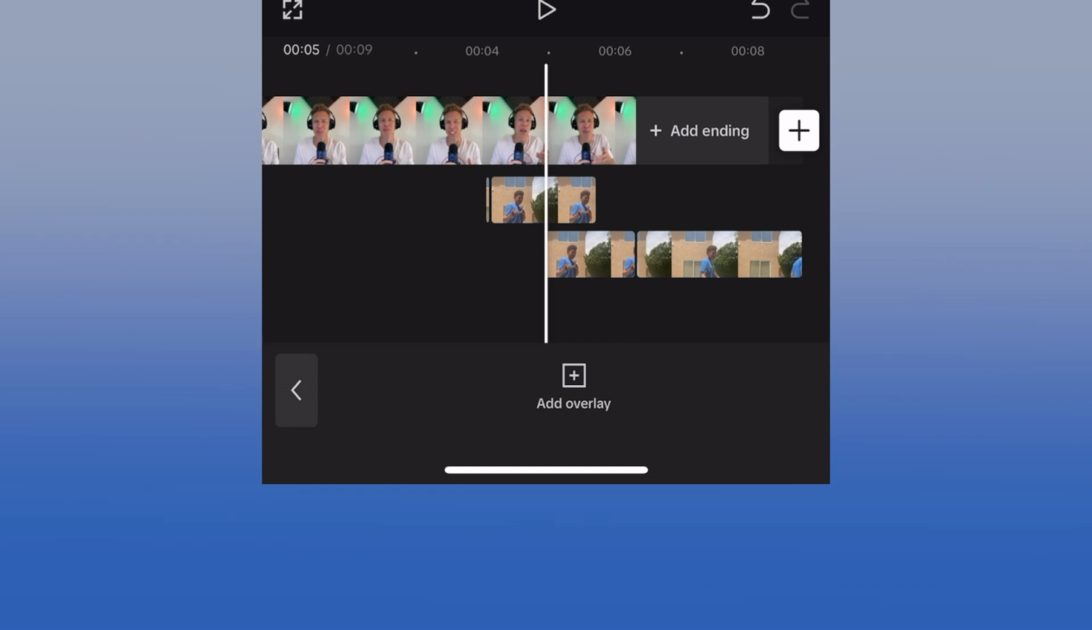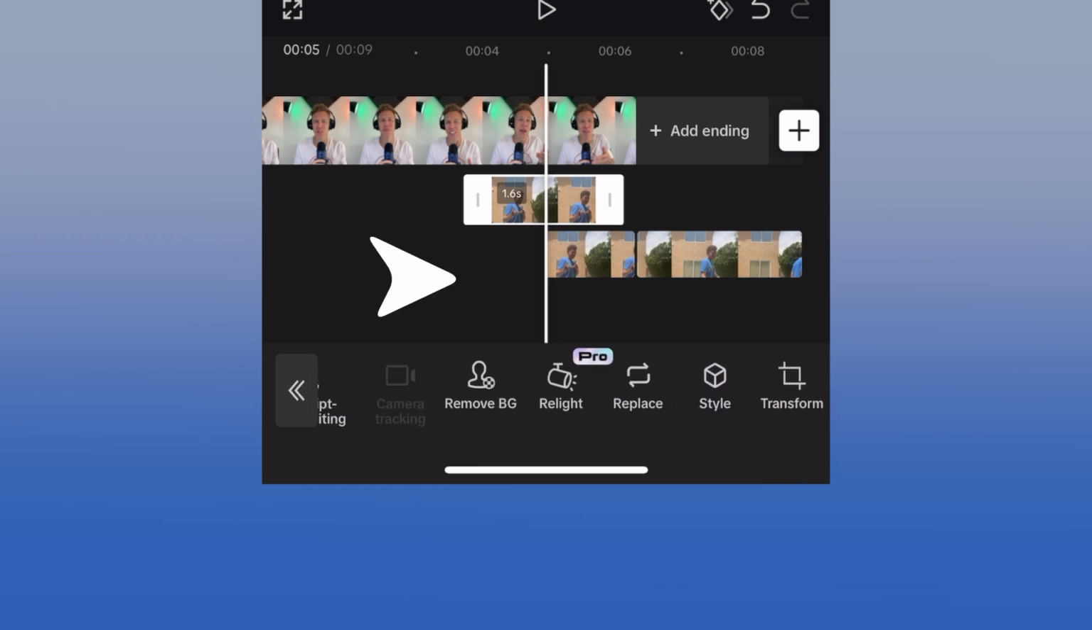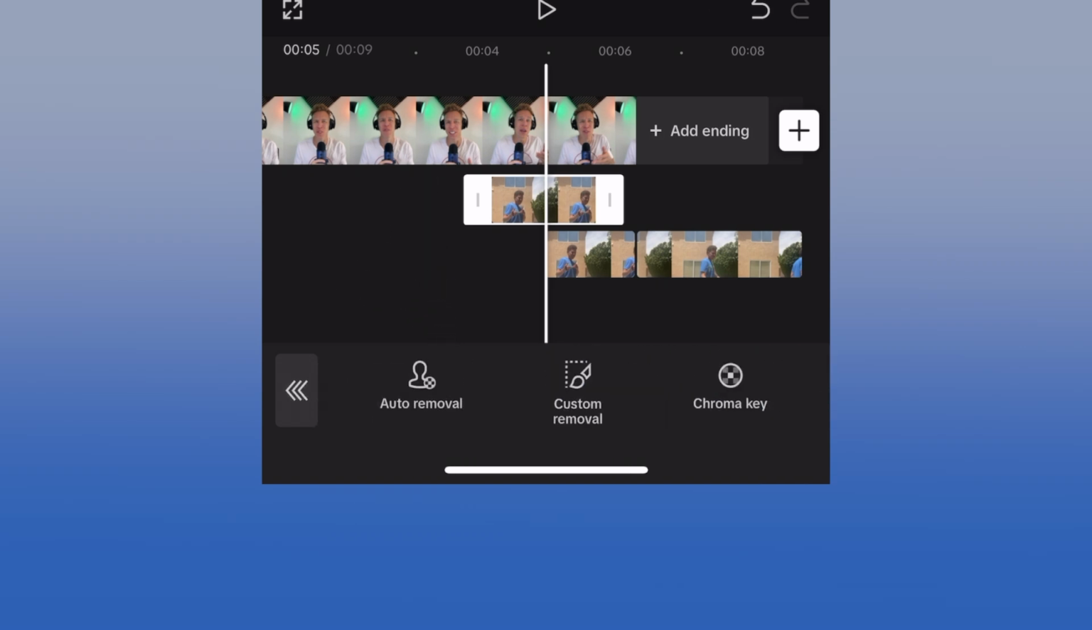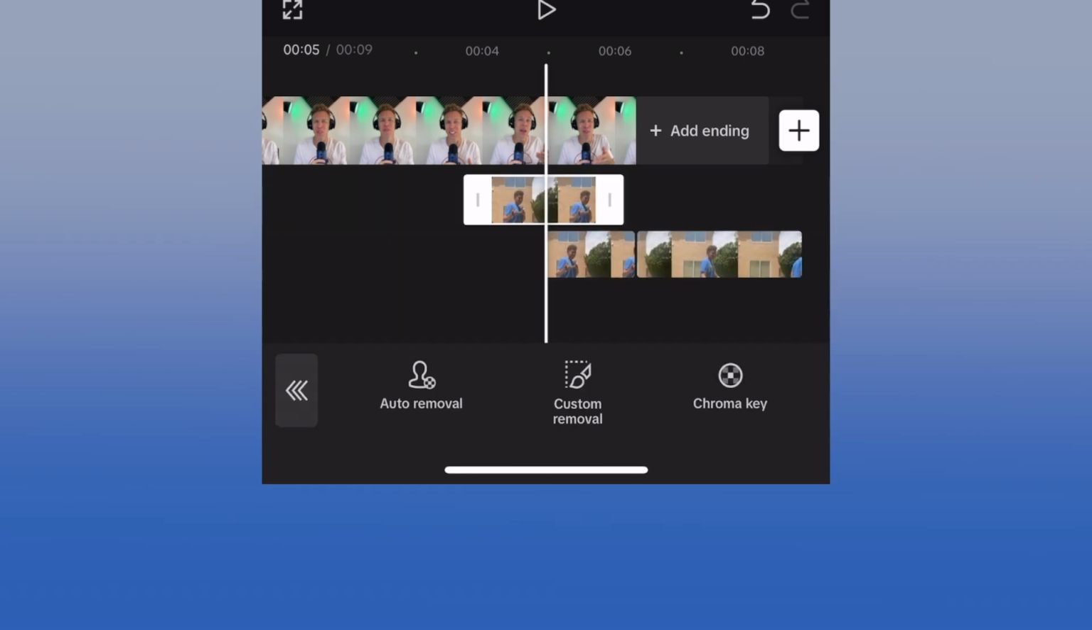Now we're gonna come to our first frozen clip. We're gonna press on that, and then we're gonna come to the bottom of the screen, and then we're going to select remove background. We select remove background, then auto removal. Then we press the check mark, and now that part of the video is cut out.